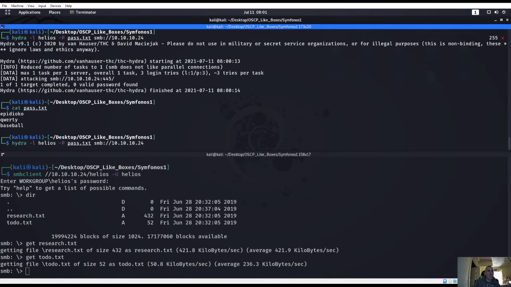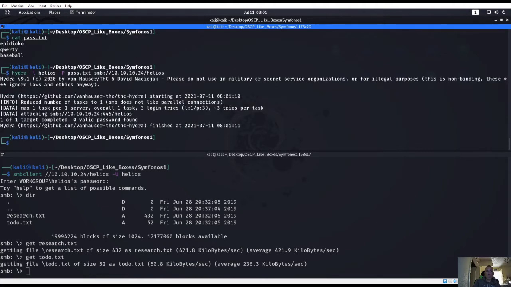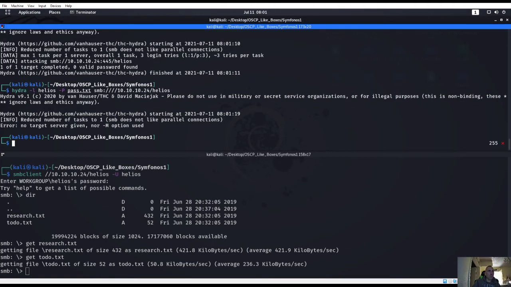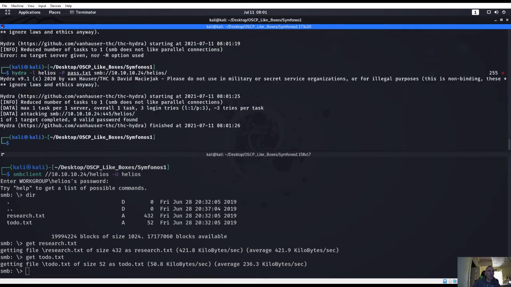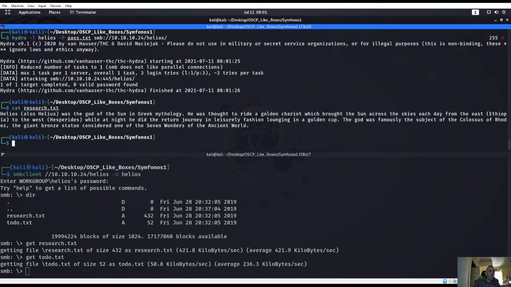I wonder if I need to do something like 10.10.10.24 slash Helios. No, I don't know. Something like that. Is SMB? Yeah, I don't know. Okay. So we did get that research and to-do text. Let's go ahead and cat that research.txt.